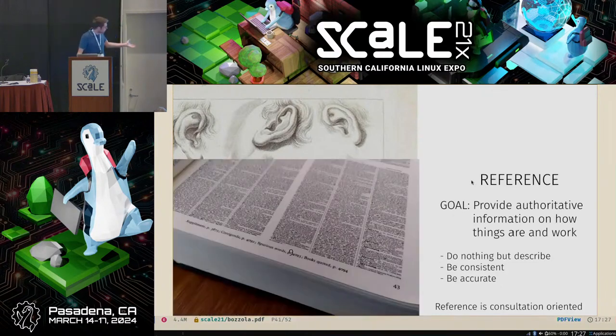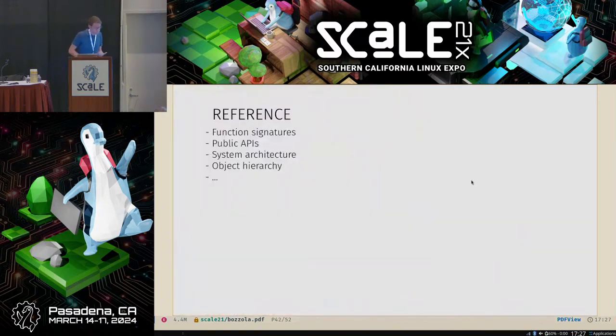So maybe you're familiar with a dictionary. We'll go, look up, we'll learn. That's it. And while I'm saying this, maybe you have a picture in mind of what references are: function signature, public APIs, architecture, hierarchy. Yes, this is definitely a reference. This is definitely important. But for scientific software, there's so much more.